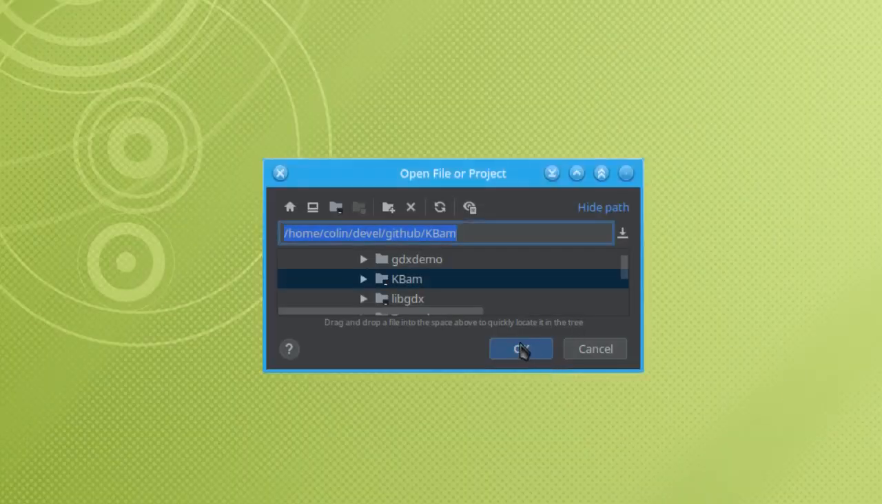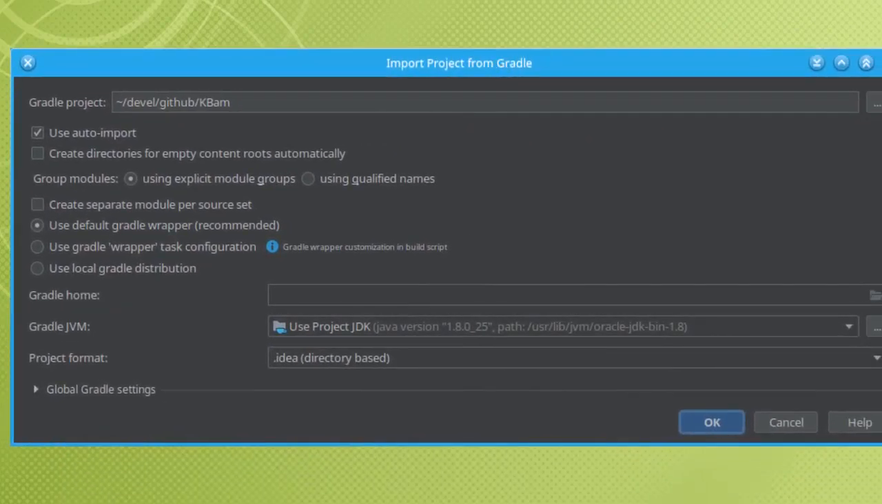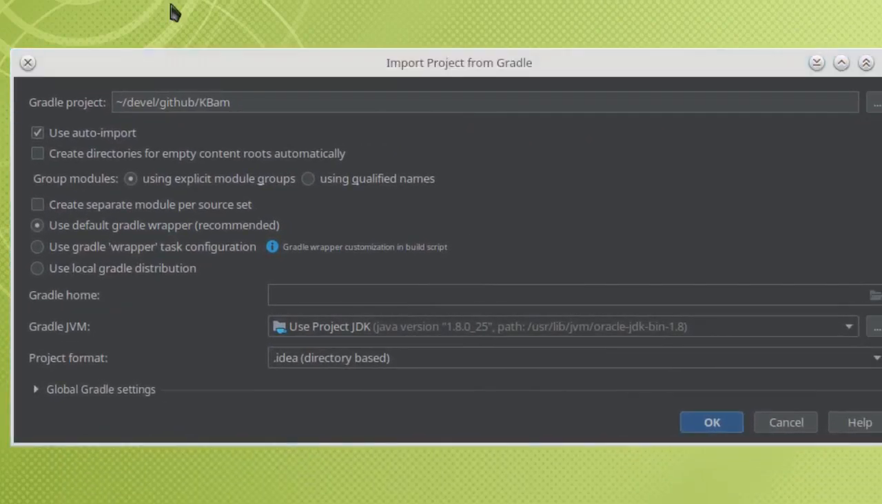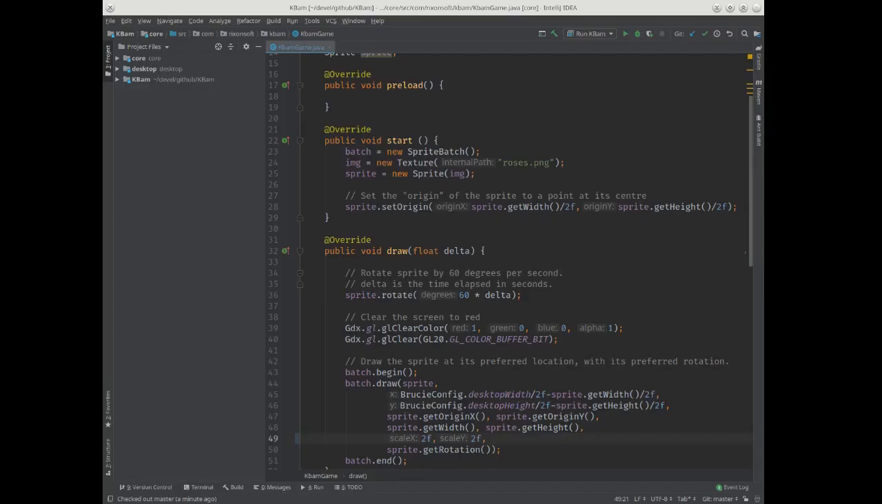Now, when opening it in the IDE, when you want to import this, the settings that you want to use are auto import. You want to use explicit module groups, and make sure to uncheck create separate modules. Make sure that's unchecked, and use default Gradle wrapper. Click OK.